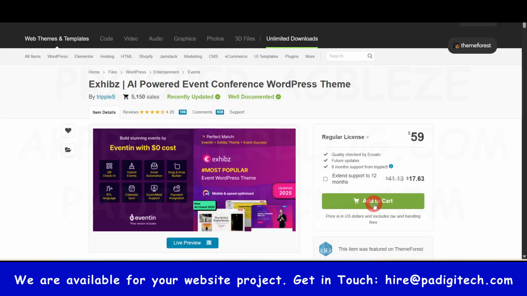Once you click on this link, you'll be prompted to either sign in or create an account if you don't have an account with them. It's a simple process. You can sign up using your email address or you can use your social media accounts to create an account, after which you'll be able to make payments to purchase the theme. Once that is done, you get access to download the theme files, which is what you're going to upload into your WordPress site. So it's a very simple process.